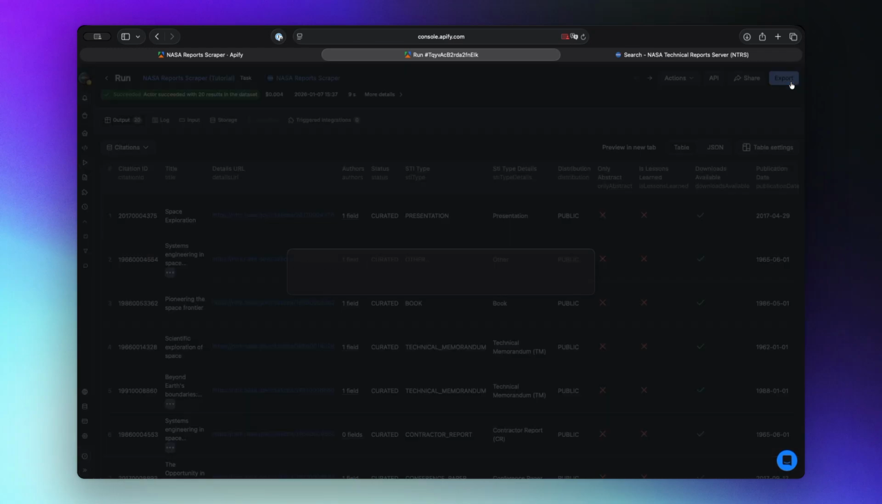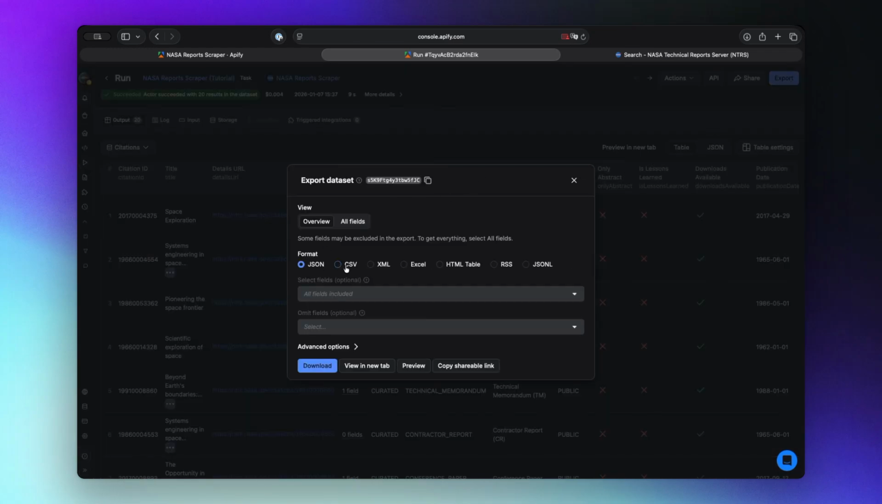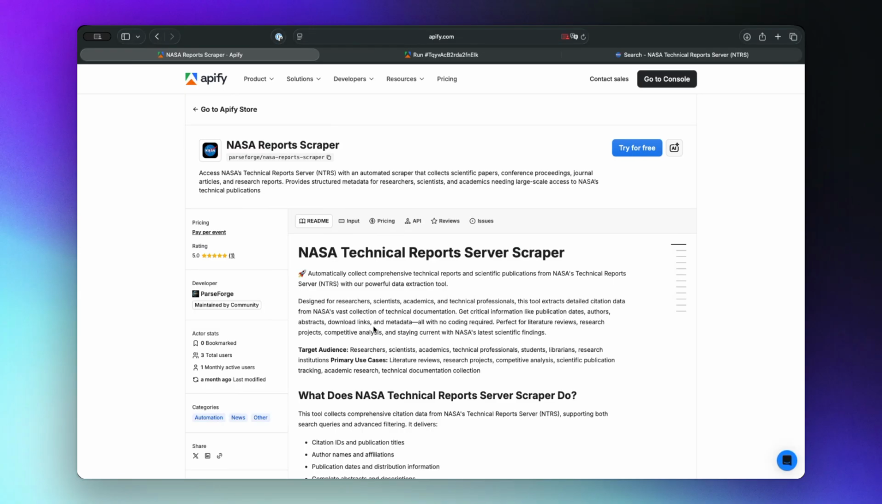You can also export this as a CSV, JSON, or Excel file. This makes it easy to build research databases, run systematic literature reviews, track scientific trends, or feed data into dashboards, BI tools, or academic workflows. If you want fast, reliable access to NASA's technical publications without manual work, this scraper saves you hours per project.